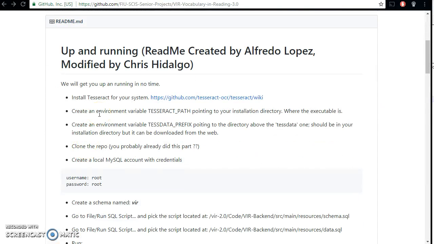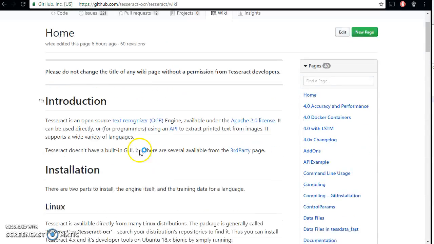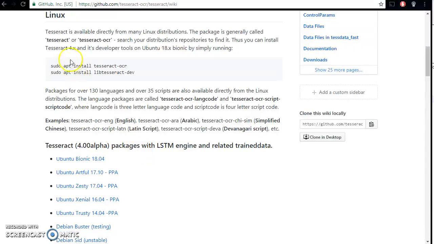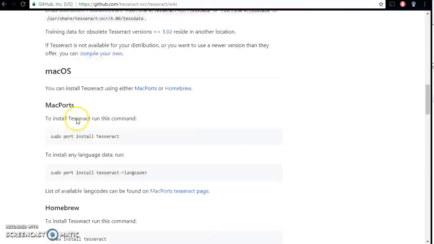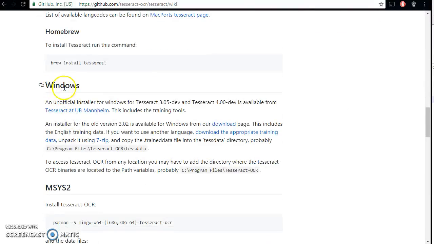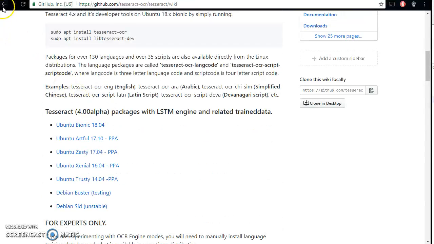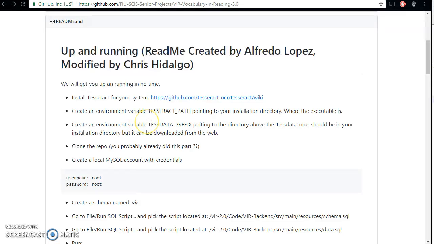So to start, first we need to have Tesseract installed in our system. This is going to be what we're going to be using for the OCR. You can follow this link and choose the downloader depending on what system you're using. I'm using Windows. You just click on this link and follow the prompts to get Tesseract on your system.